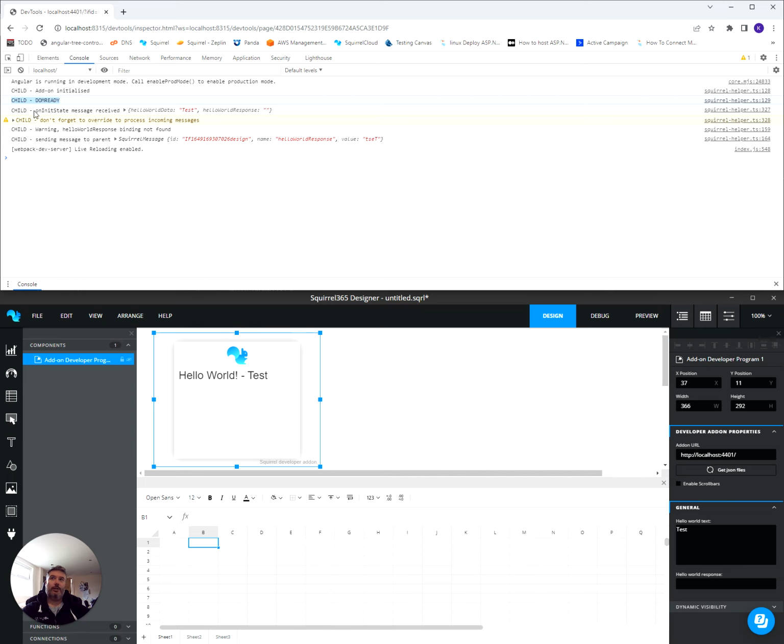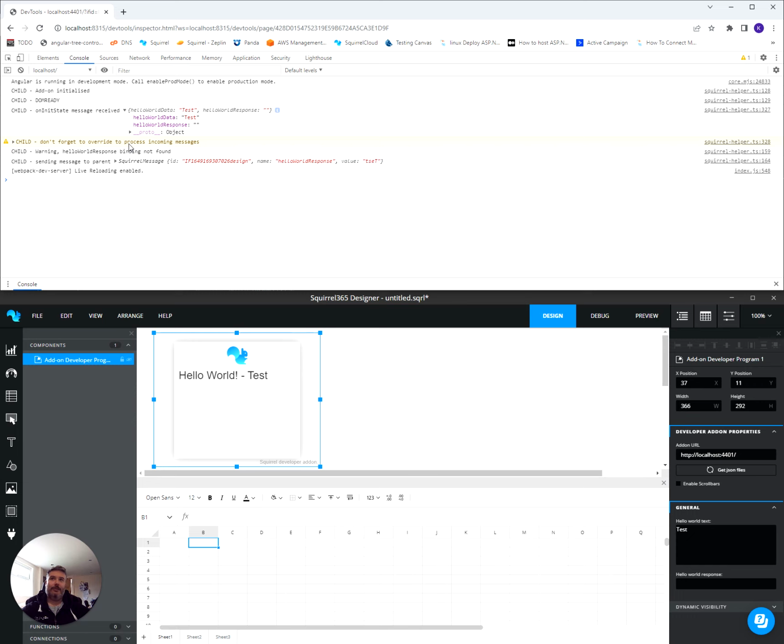Squirrel responds with its init state. So this is a response back from Squirrel. Init state message received from Squirrel, and that is a copy of state, which is the word test, because that's what's in our property panel here, and hello world response is empty. It's not bound to a cell. There's nothing in that. So therefore, default state is test. Our response is empty.